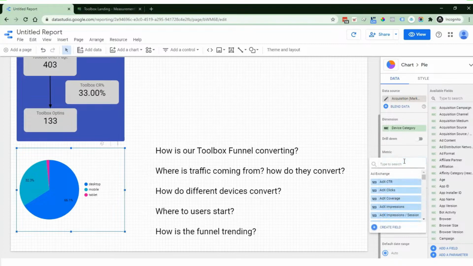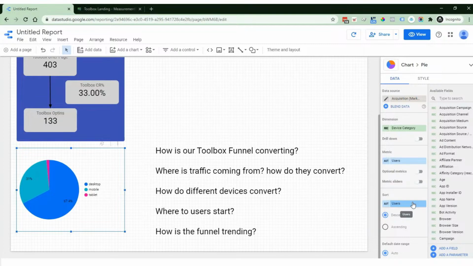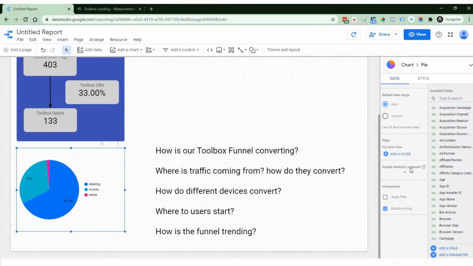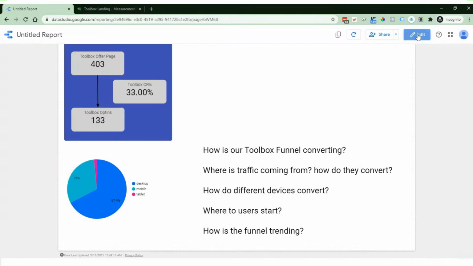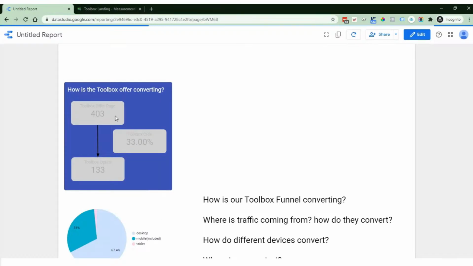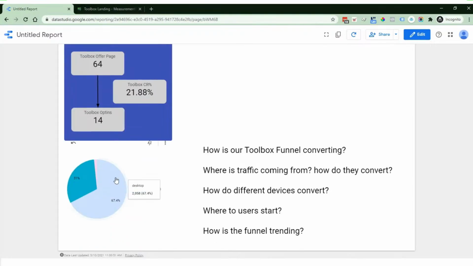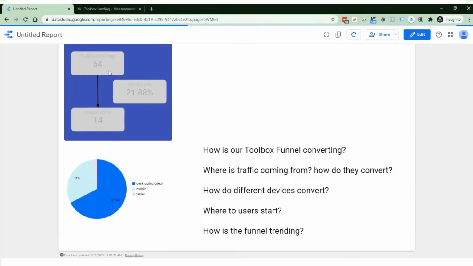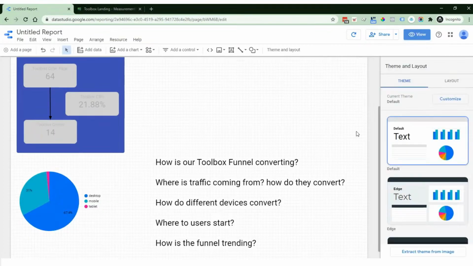And instead of new users, again, we're going to switch it to users. And fun tip, we're going to go down here. Love this section right here. We're going to choose apply filter. And then we're going to go to view. And what this apply filter thing does is I can now choose mobile, and these numbers are changing for mobile. I can choose desktop. These numbers are changing for desktop. And that is the beauty of being able to add that last little checkbox.